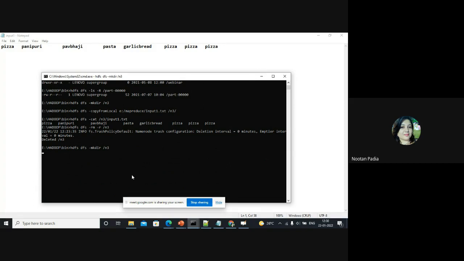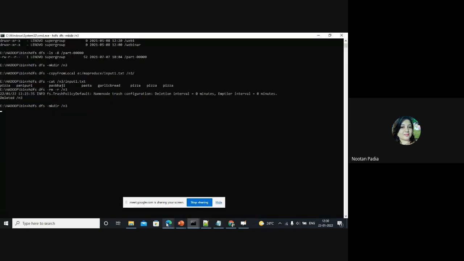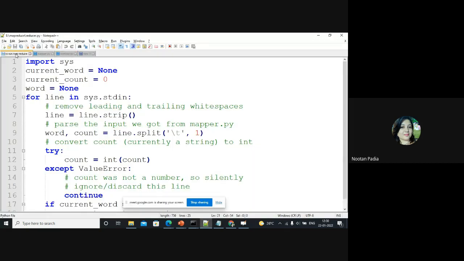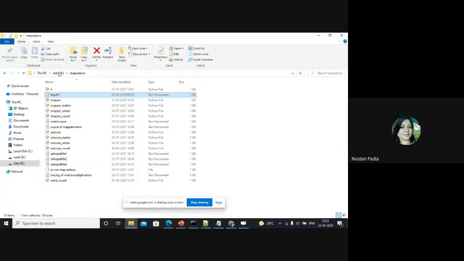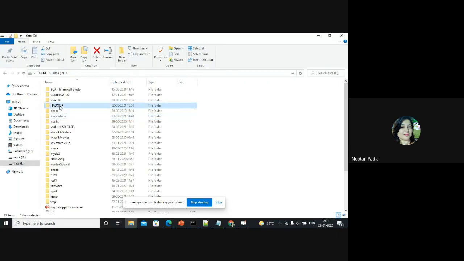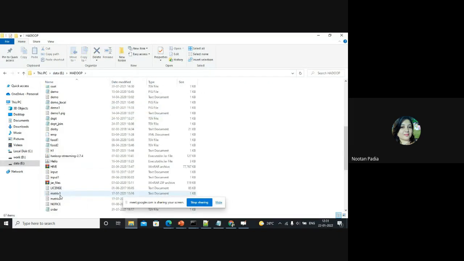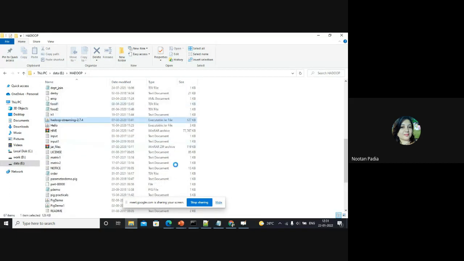Okay, so now you have to run the MapReduce program. So how will you run it? For running the program, you must use this command, that is hadoop jar. After that you have to write the Hadoop streaming file path. As I showed you, this streaming file is available in my Hadoop folder, so I have to give this path. Hadoop jar, then the streaming path.